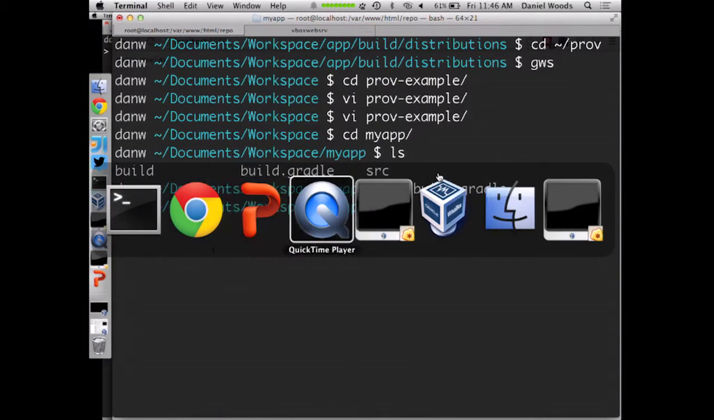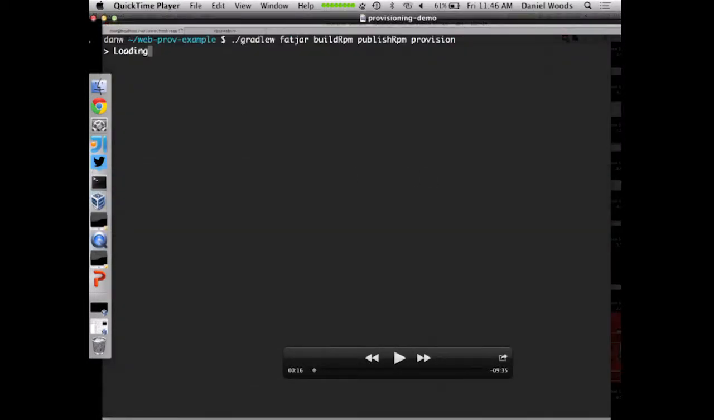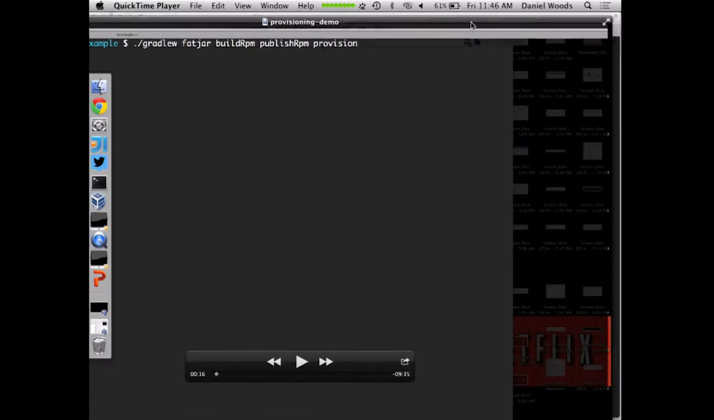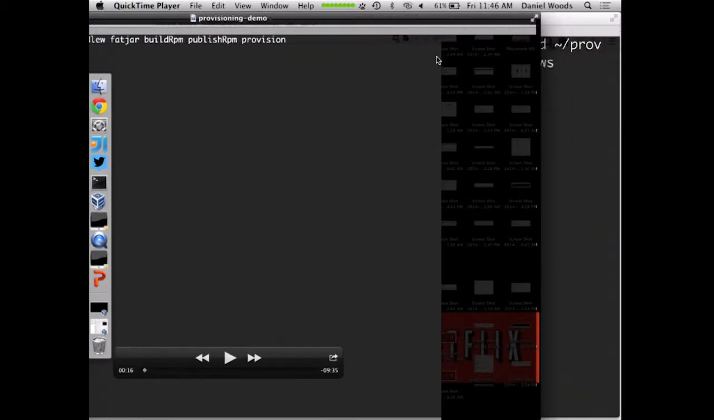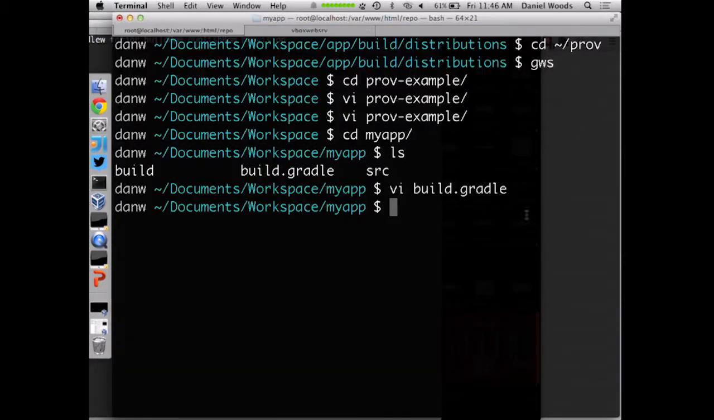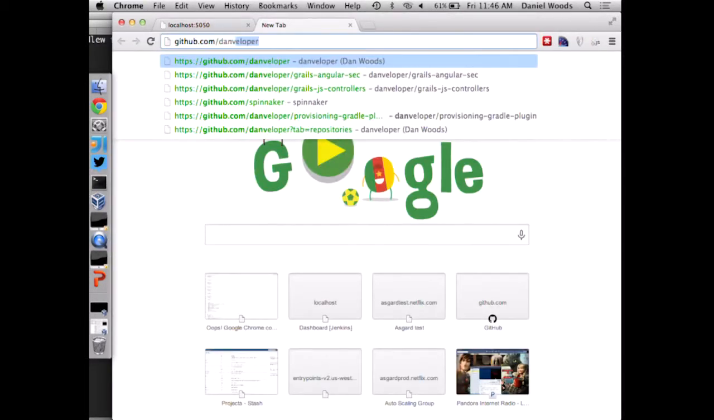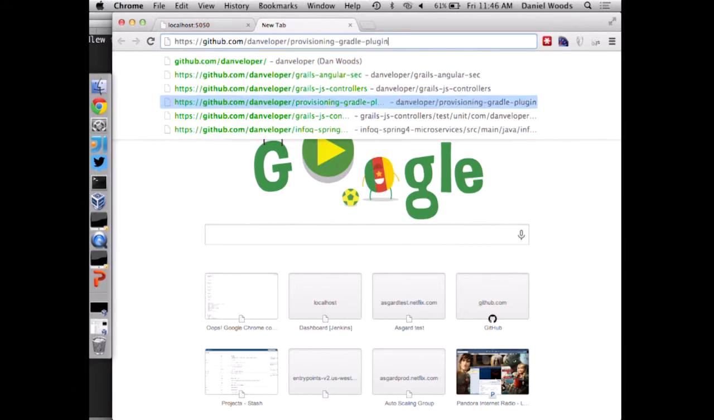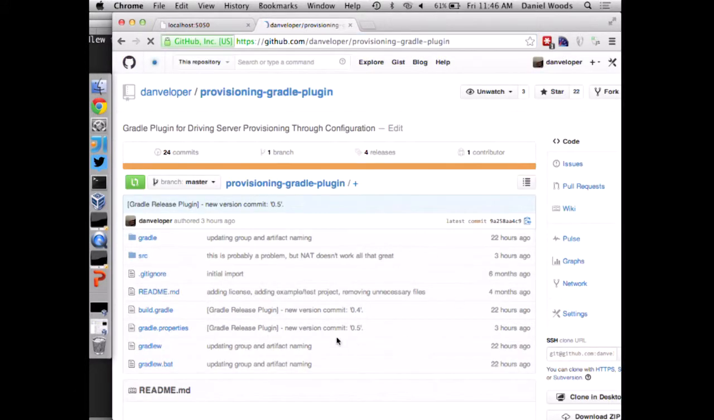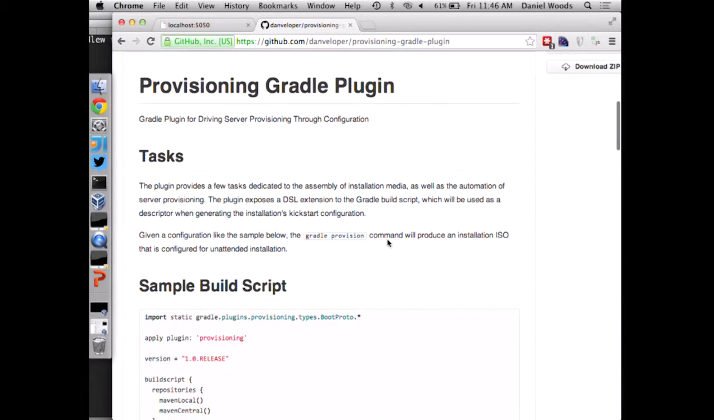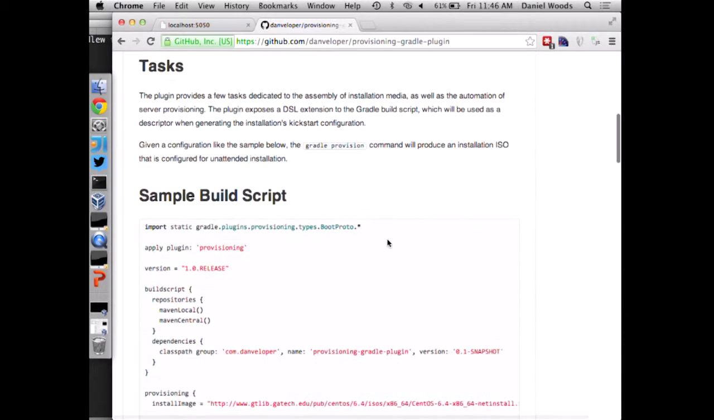Well, we will just jump straight to the example then. So basically, once we have this built, we will be able to define some configuration. That configuration is outlined on the project's GitHub page, in the developer provisioning Gradle plugin. This is where the source lives. This is where the documentation lives, et cetera.